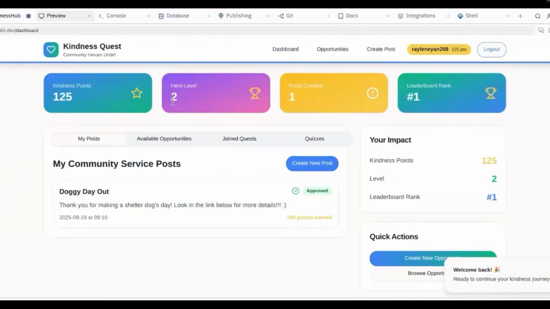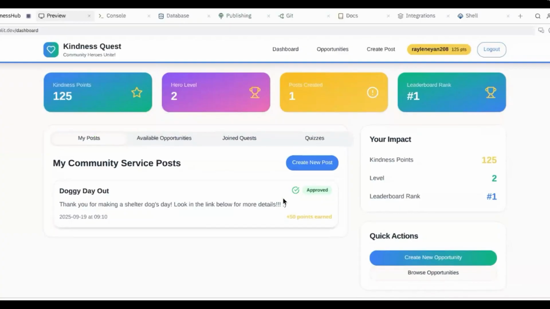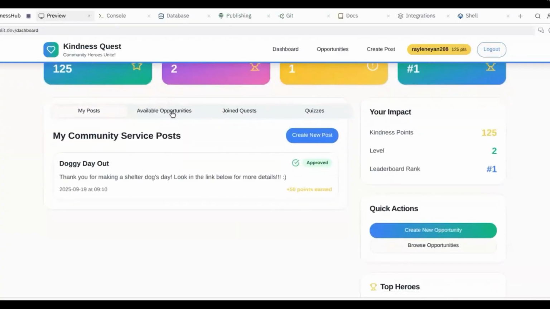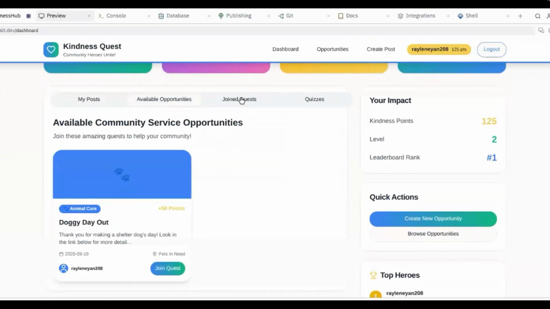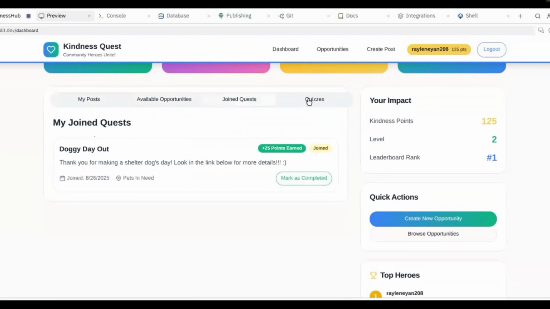Over here is the dashboard. You can see how many kindness points you have, your hero level, your posts created, and leaderboard rank. This is the My Post section, where it shows all of the present and past community service posts. This post was created to check if it was working, by the way. This is the available opportunities section, where we show all current community service opportunities that you can do right now. Here's the My Join Quest section. As you can see, Raylene has already joined this Doggy Day Out section.